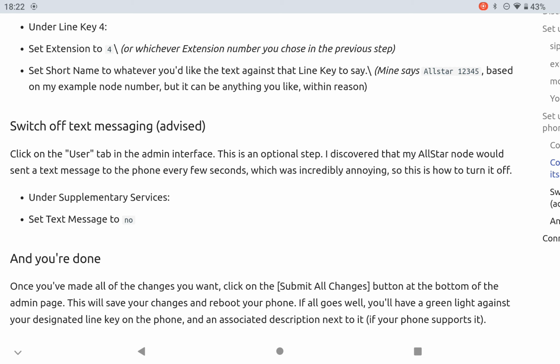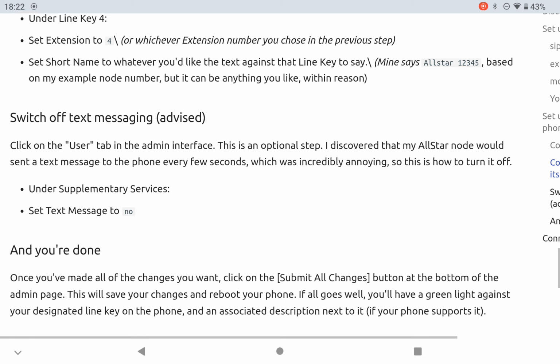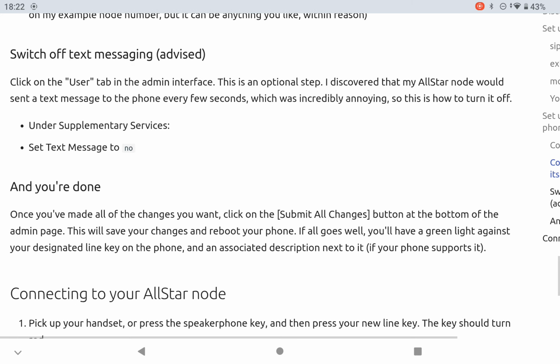And once the phone is done, and you're happy with what you've done, you can go back and look at what you've done and make sure everything is actually right. You need to submit, right at the bottom of the configuration page on the phone, submit all changes. And generally the phone reboots, and hopefully, with a bit of luck, that spare line you have, and you've set it correctly to your AllStar node, the light on the phone should turn green.